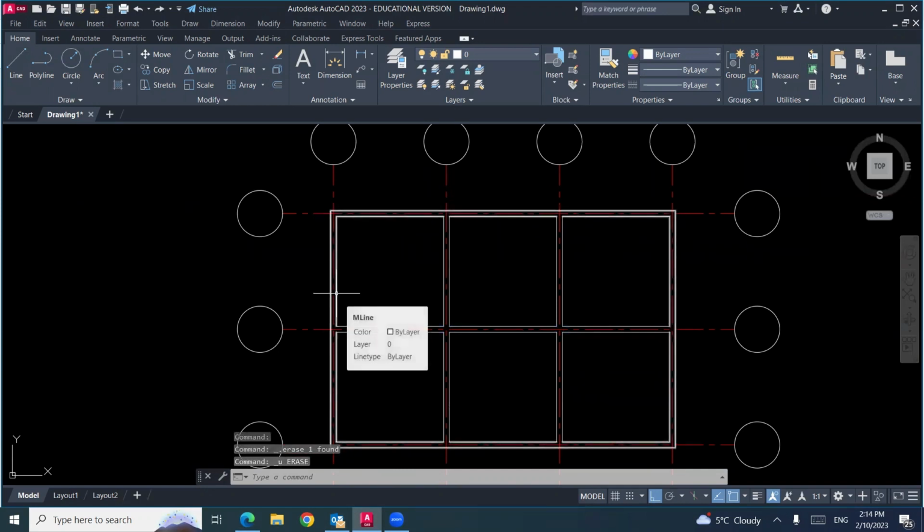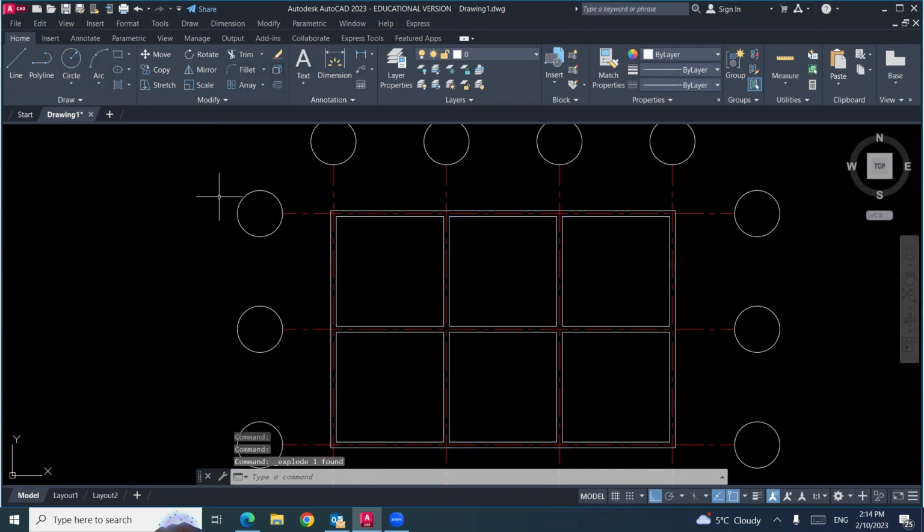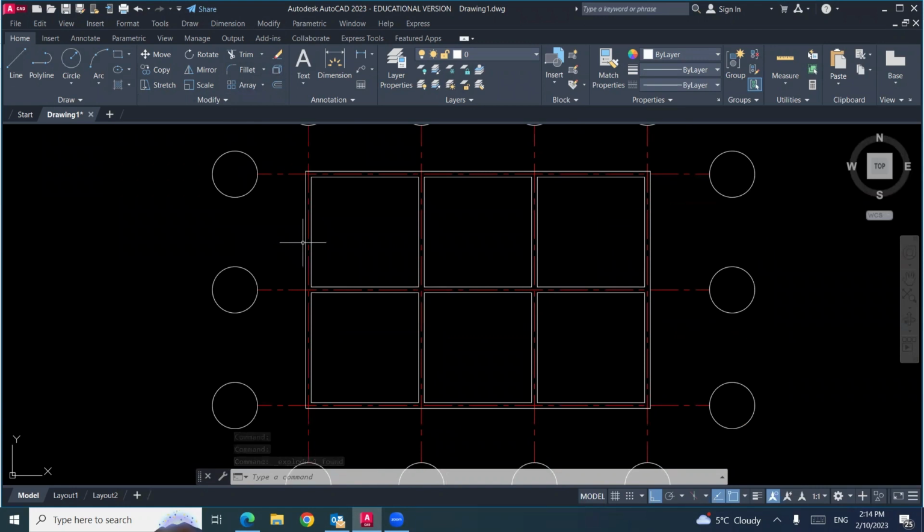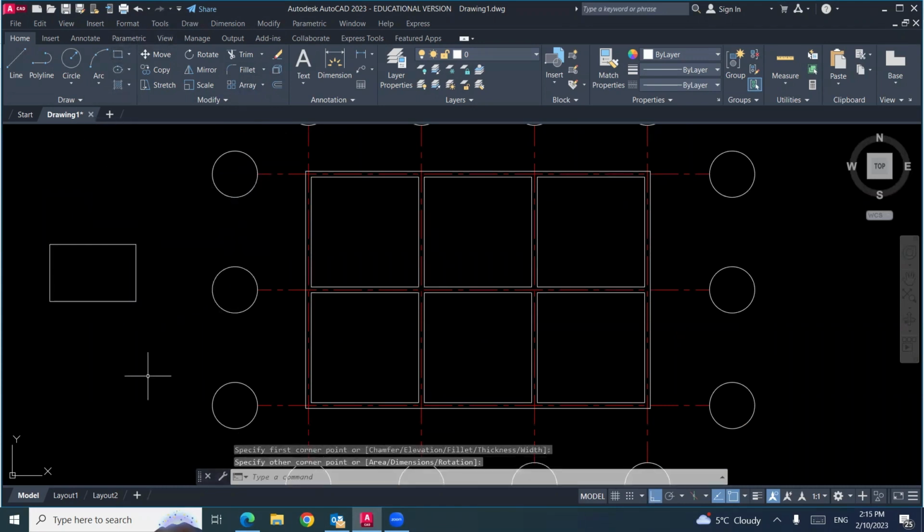But we can explode this block. Select the object that you would like to explode, and here is the command explode. What happened? Nothing happened. Everything's the same. But if you select a line here, wow, it became single lines, separate lines. It's not one unit like before. Can you see? Also, if you remember, we learned how to draw rectangle. This rectangle is 1 unit.